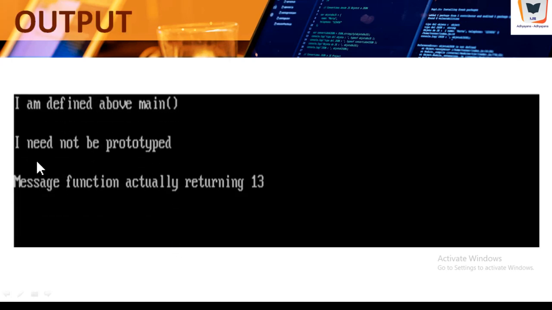Okay, this is executed. I am defined above main. So this is the statement heralded by the function which was placed above the main. I need not be prototyped. Now this is being displayed by main function. Message function actually returning 13. If you run this program once again, it may return some other value, but it is an integer.